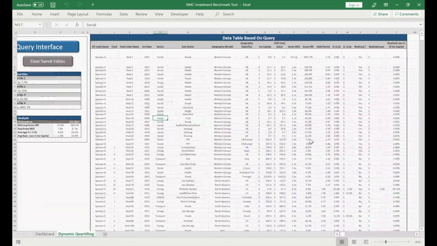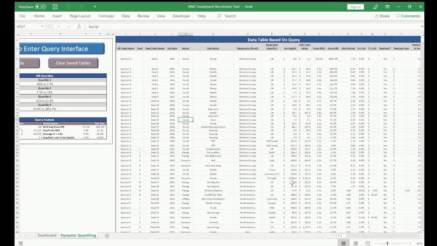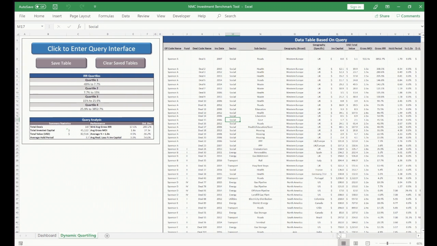This table of data includes every deal that meets the query that you provided within the user form. After you've executed a query using the user form, summary statistics will populate here. There are two sections. One includes a breakdown of the current data's quartiles, and the other includes either the sum or average of different deal characteristics, such as number of deals, total invested capital, total value in US dollars, average hold period, weighted average gross IRR, average gross MOI, average percent less than 1 times, and average realized loss as a percent of invested capital.